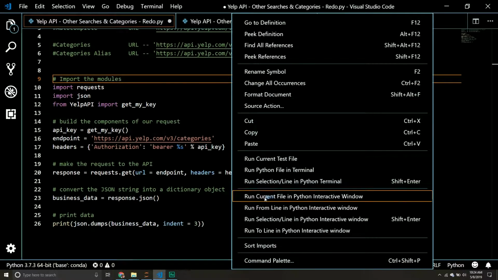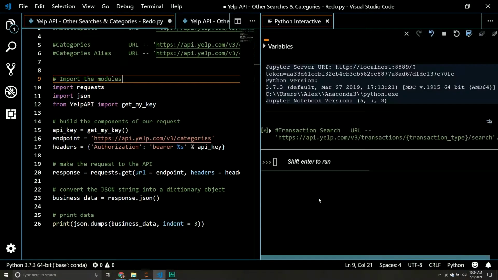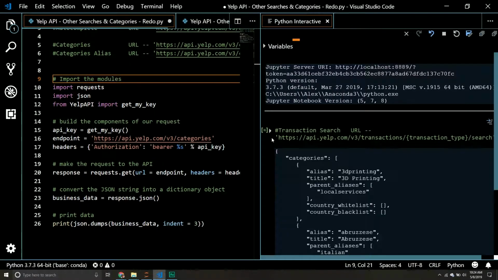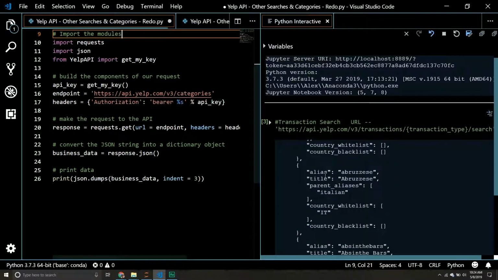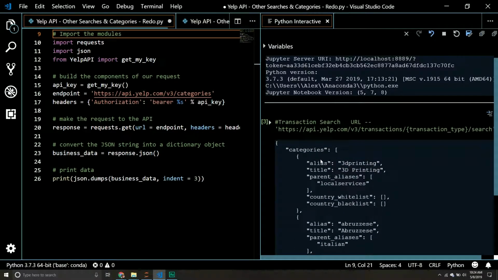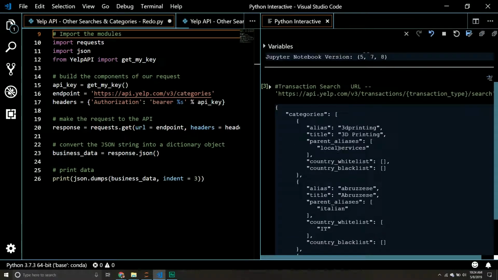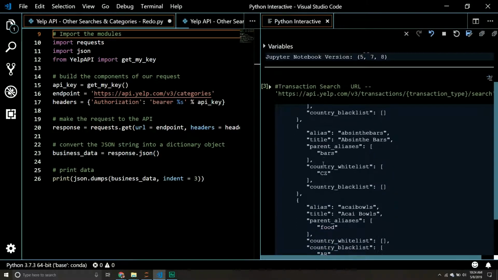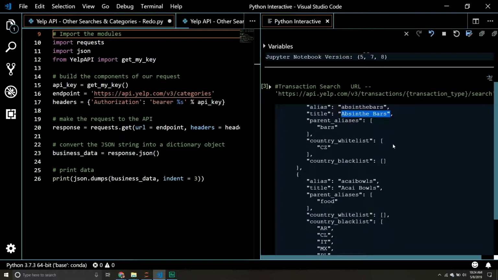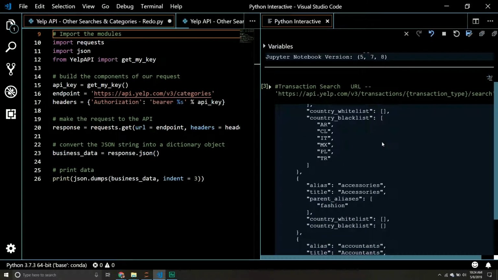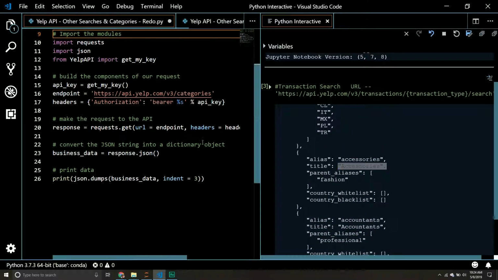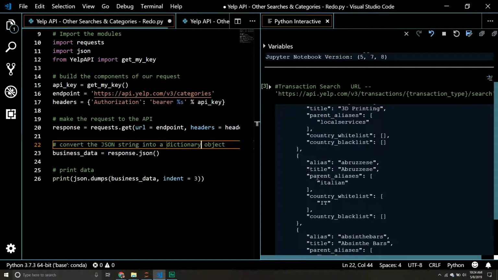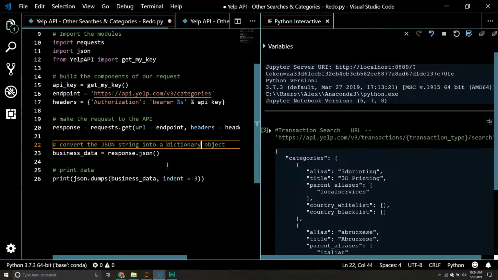And then if I go from here, I'm going to run from the current Python interactive window. And it's thinking. Perfect. And so now we get back every single category. So we get 3D printing. You get, oh geez, I don't even know what that category is. Absence thing. Wow, that's very specific. Acai bowls. So good. Accessories. So fun.